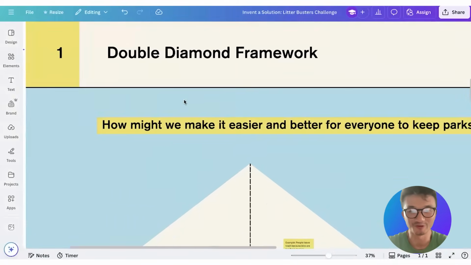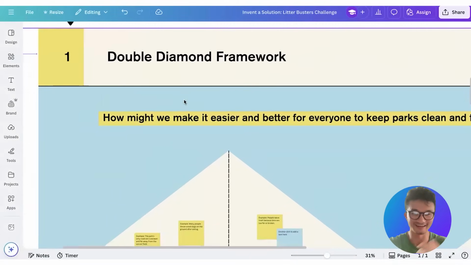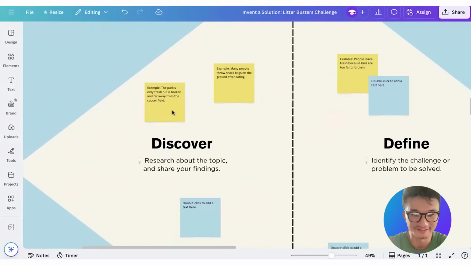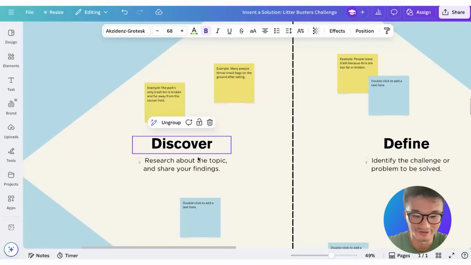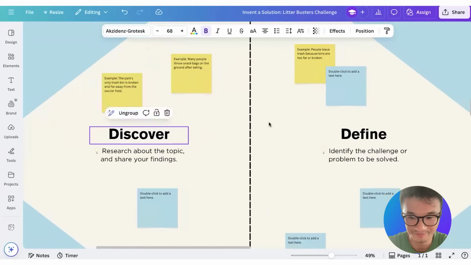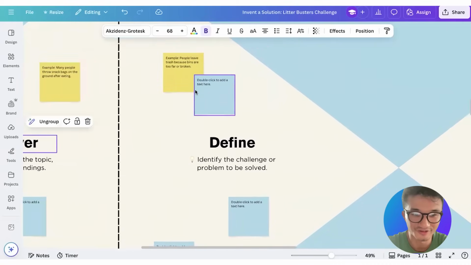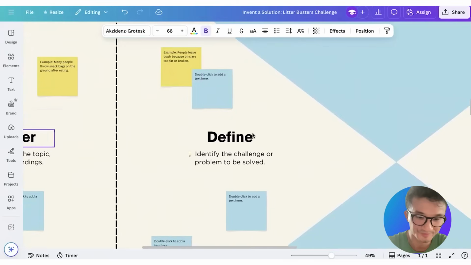So if you haven't used the double diamond framework before, that's totally okay. It gives them some prompting solutions and some exemplars for students to read through and be inspired by. For example, the first stage is to discover. So they're going to research about the topic and share their findings. For example, the park's only trash bin is broken and far away from the soccer field, which is a problem. And then next, students are going to define the challenge that needs to be solved. So, for example, people leave trash because the bins are too far or broken.